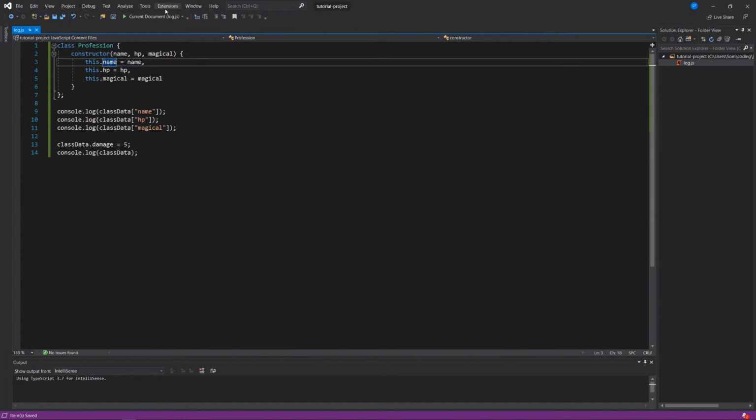Within that class, we need a constructor. This is the construction worker, or the builder that's going to build our object for us. And for that constructor, we need to provide it from elsewhere, what are the parameters of the object that we want it to use to build our object? So in our case, we want to build objects that have names, they have hit points, and they have magical attributes to them.